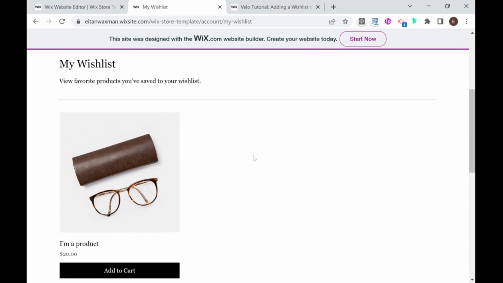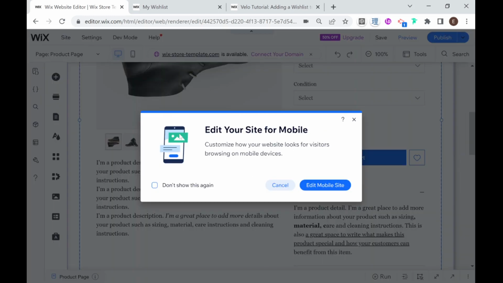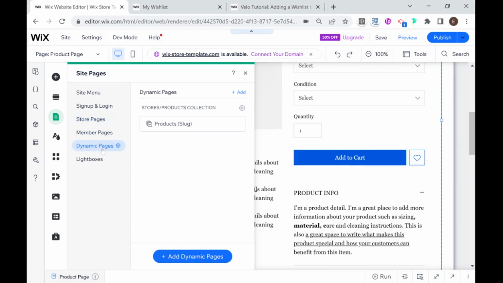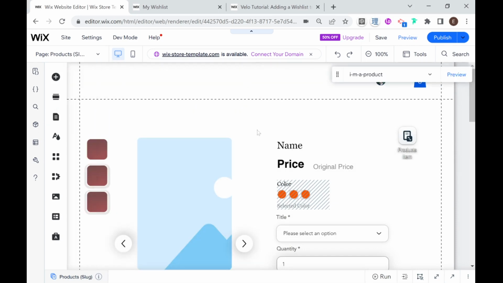But if you built yourself a custom product page, then you're going to need to set this up for yourself because you can't install the wishlist app onto your custom product page. So let's go over back to the Wix editor and head over to our custom product page that we built, which is here under dynamic pages. And I'm kind of assuming that you've watched the other tutorials, or at least the introduction video to the series about building a custom product page so that you kind of know what we're talking about. And I'm going to head over here. And this is the custom product page that we built.